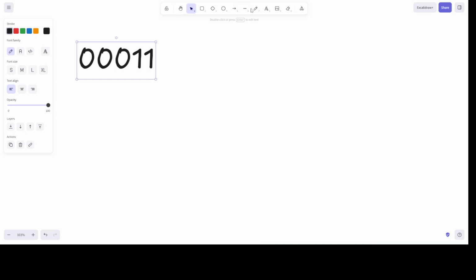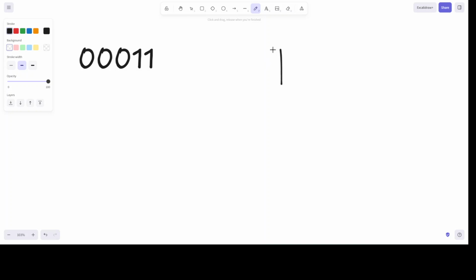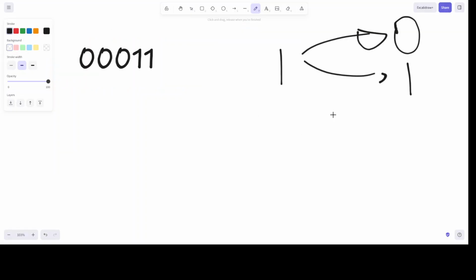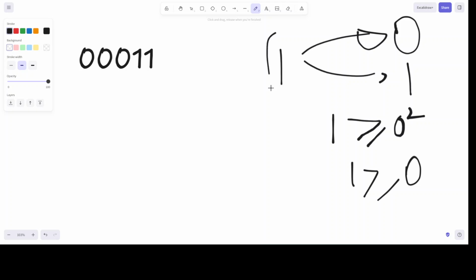So I am given this string, right? Let's take this string. So I have a single one. The number of zeros in this single one is 0, and the number of ones is 1, right? And if I calculate this value, the number of ones, which is 1, is greater than or equal to the number of zeros square. So 1 is greater than or equal to 0. So basically this is a dominant ones string.